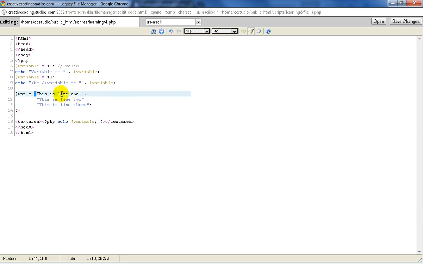Hello, this is another PHP tutorial, and in this tutorial we are going to learn how to use the switch tool. Switch is an alternative to if, and it's very useful.